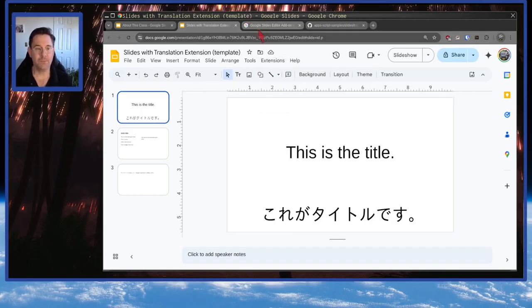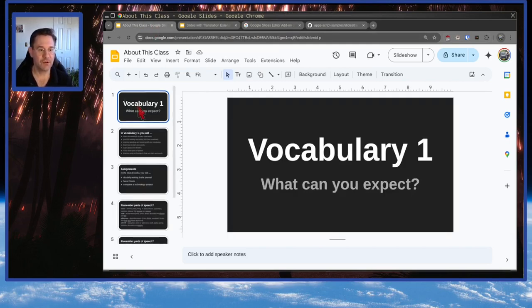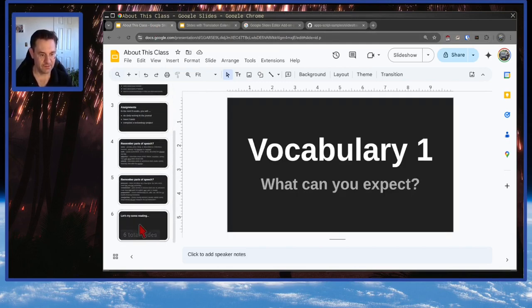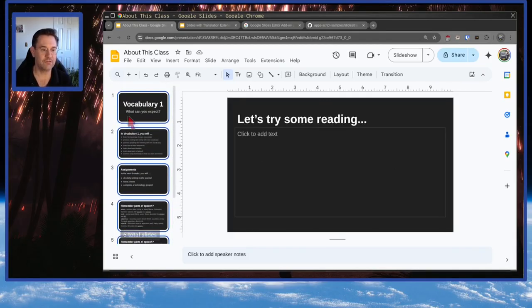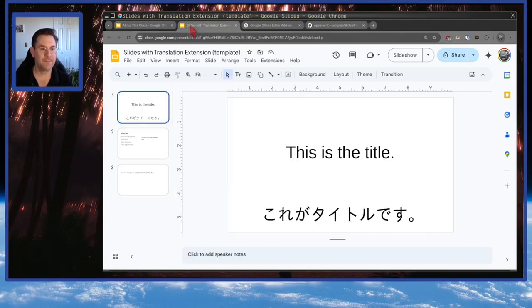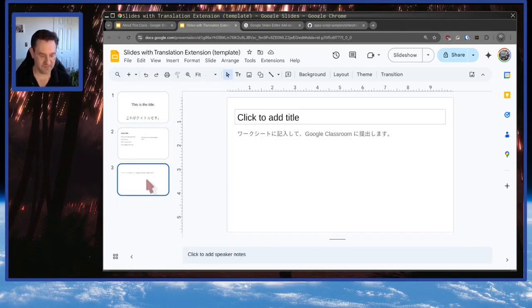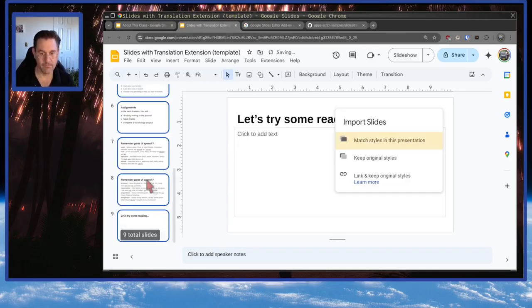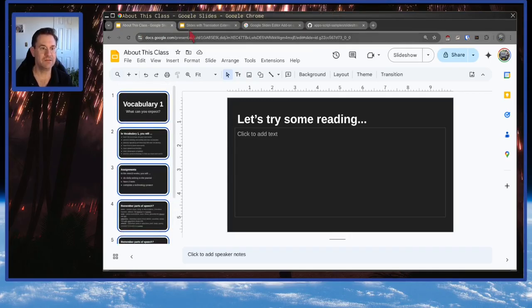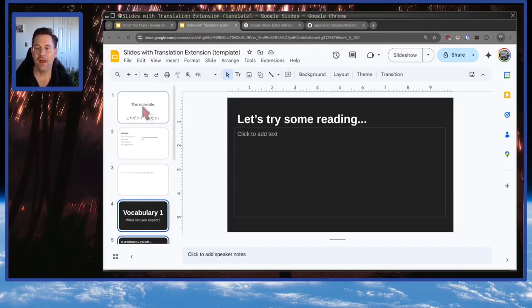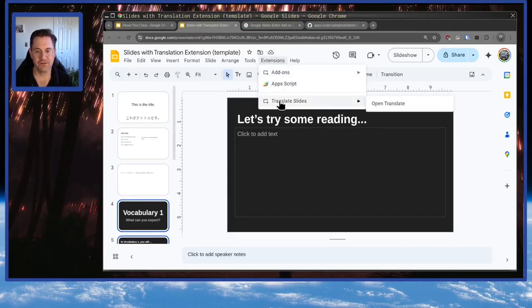We'll talk about the code in a minute, but all I'm going to do is come over here, right click on the first slide, left click, and then shift key and click so that we get all of them. I'm going to copy and then come over here and just paste these in. And I always use keep original styles. So now we have a copy of these over here, and we can run the translation on them. So we run translate slides.